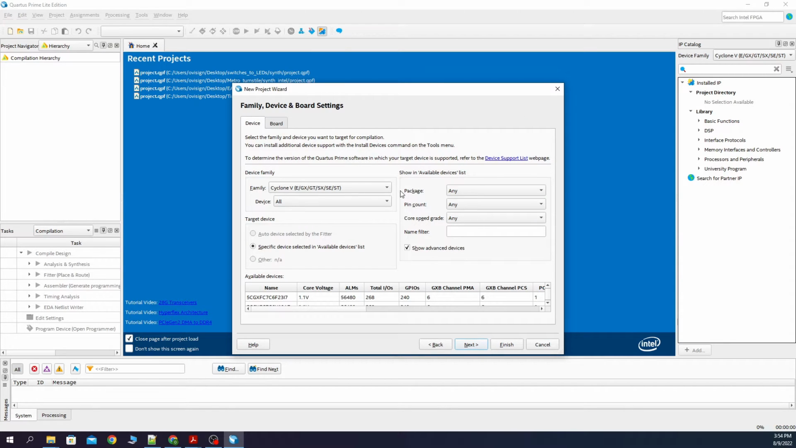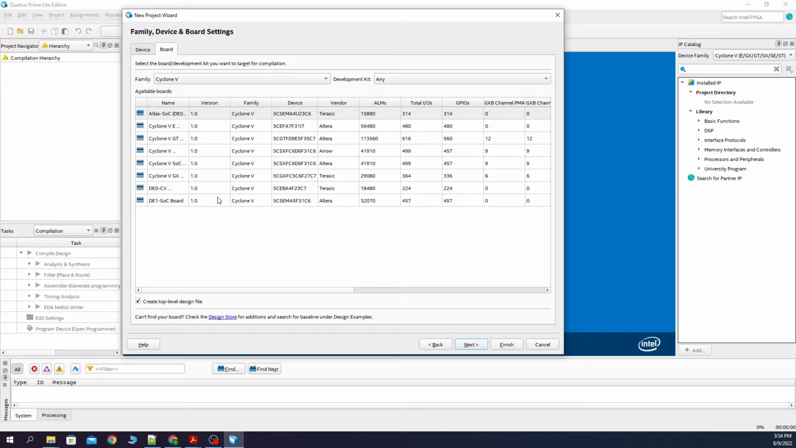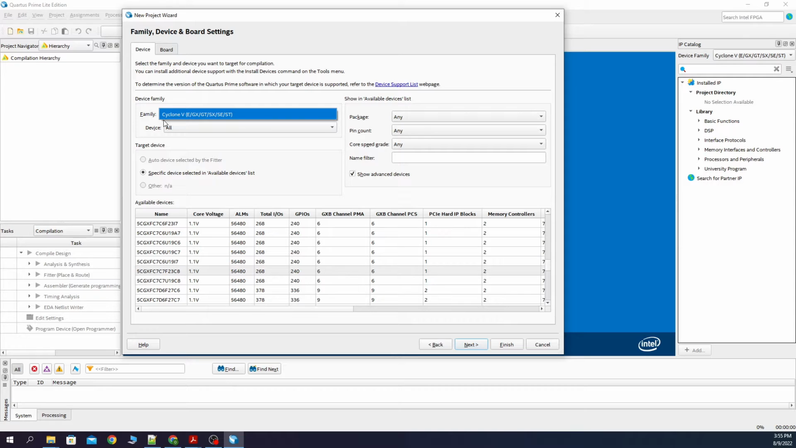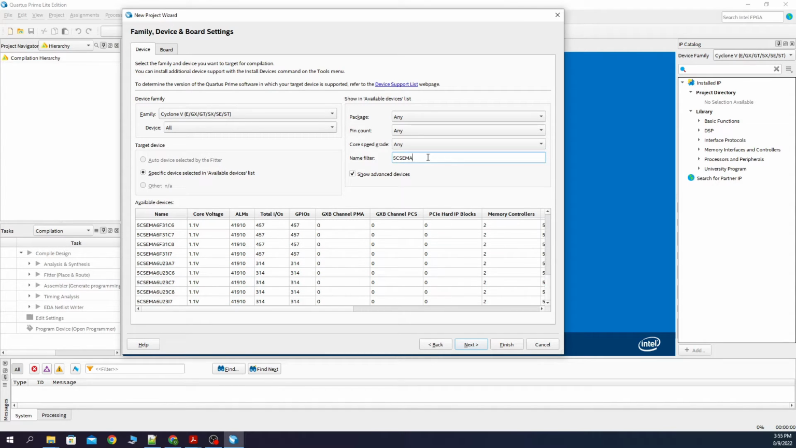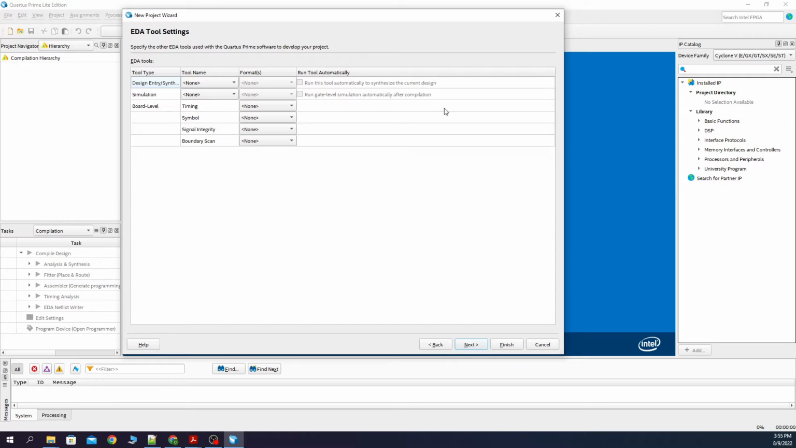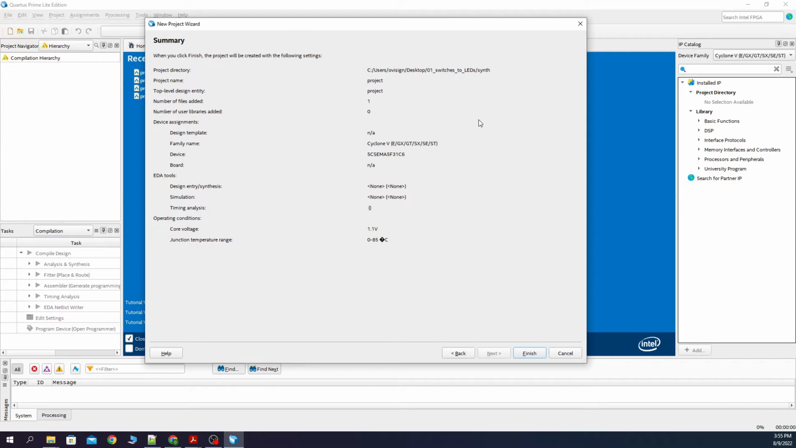Then next. Now we have to select our FPGA that we are going to use. If you happen to have a board that is recognized by the tool, you can select it here. For example, I have this one. From here, you can select your FPGA family. I installed only the Cyclone5 family because I have a board with this FPGA only. Here you can write the name of your FPGA. This is the one I have. Then you click next. Here you don't have to change anything. Next. Now we have a project overview with all our settings. And now we click on finish.